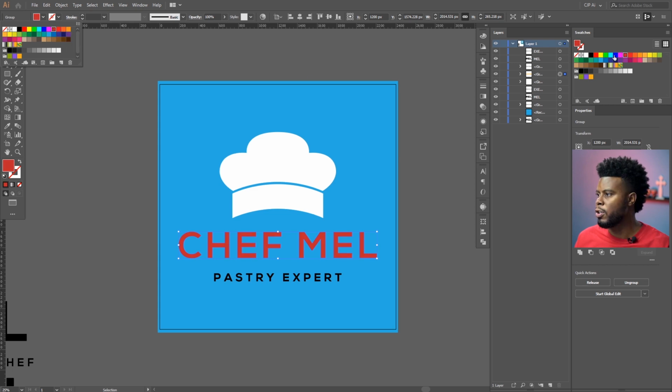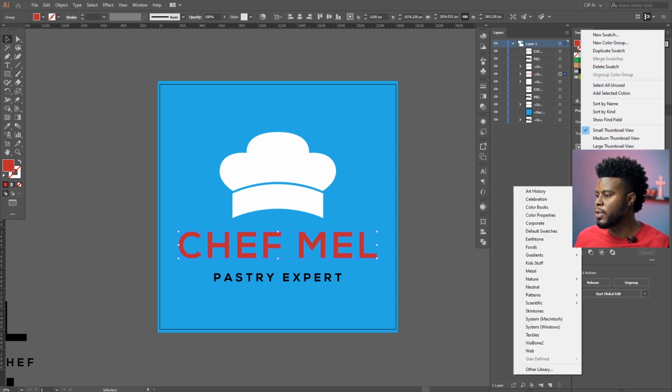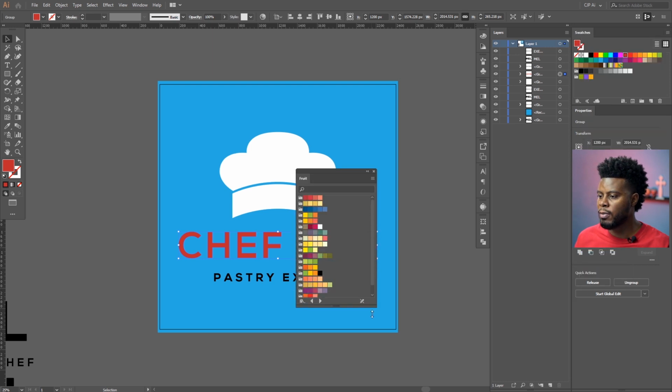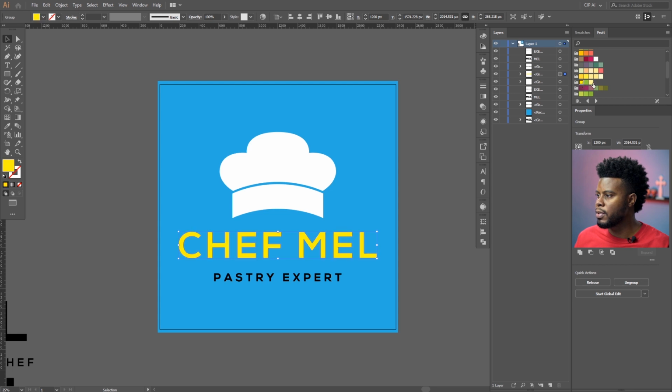Let me get some more color options here by going over to my swatches, right clicking, open swatch library. Let's go foods, then fruits, and it will give you some more colors, and you can just click and move this and pin it right next to your swatches. All right, now I can choose a lighter yellow. All right, that looks more like it.